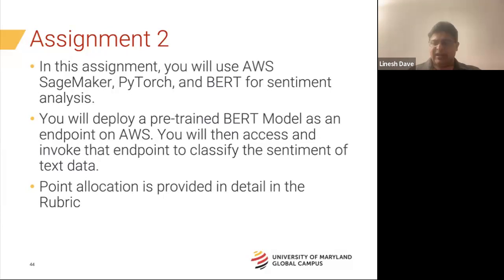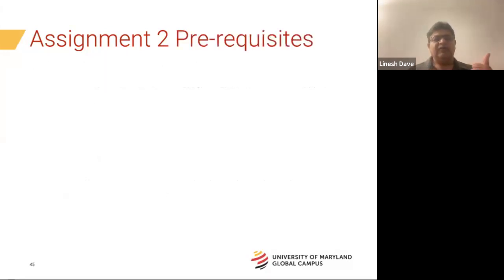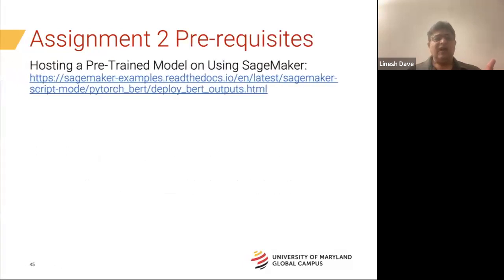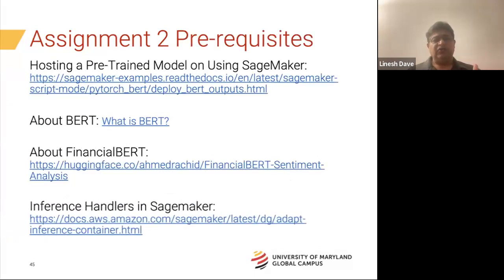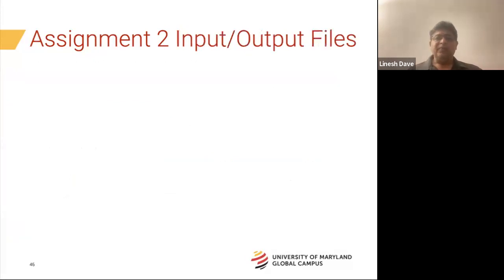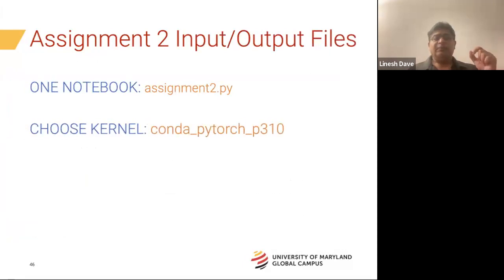Bingo, I think. And most importantly, go through the prerequisite, right? Make sure that there are 4 different links that have been provided to you. Please go through them to understand the code, because there are going to be questions within this assignment that could be answered by these articles and the code that you'll be going through. There's one notebook called assignment2.py. Make sure you choose the kernel Conda PyTorch P310.